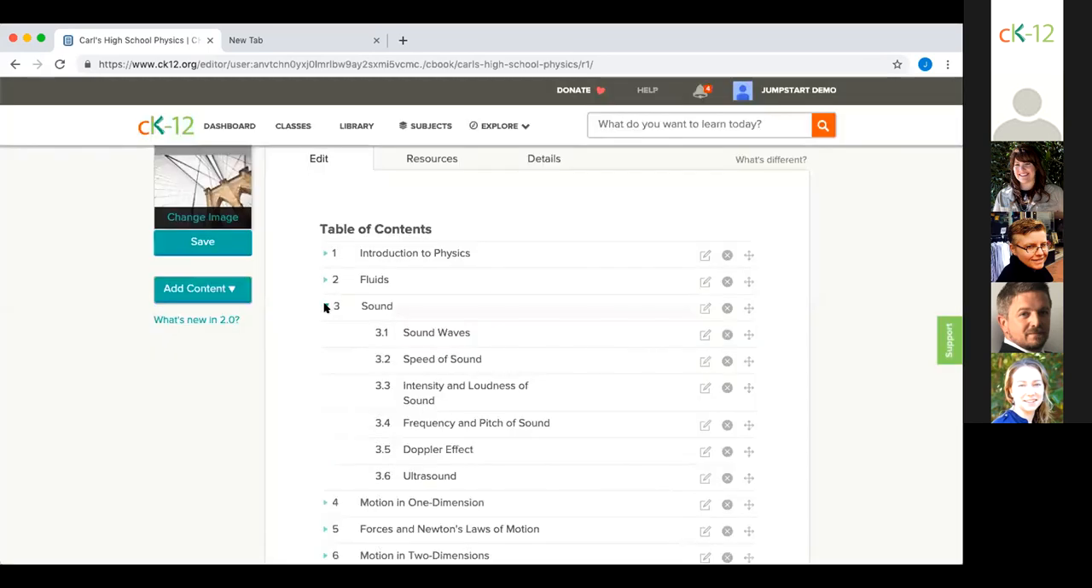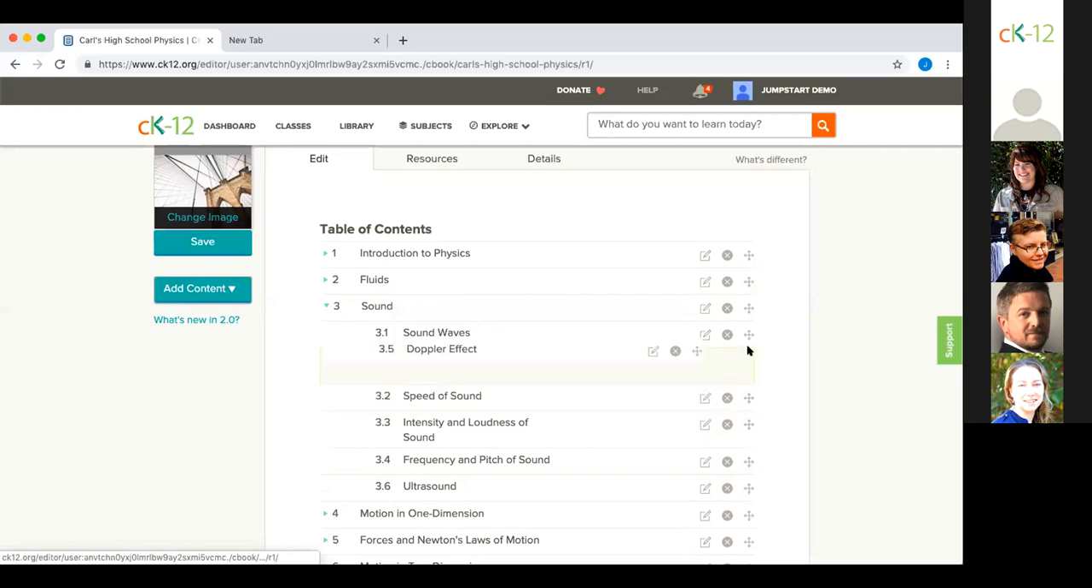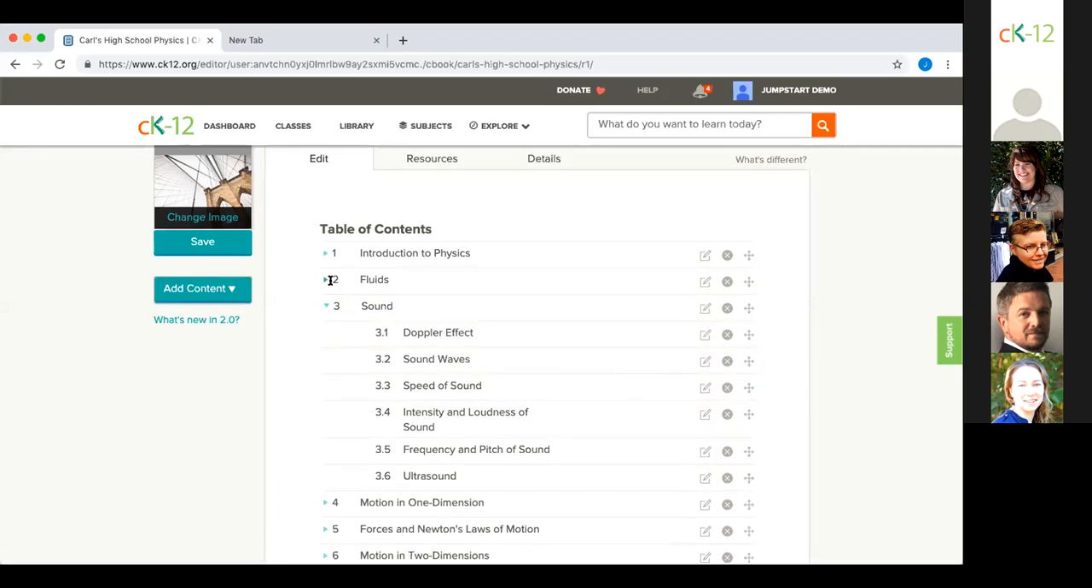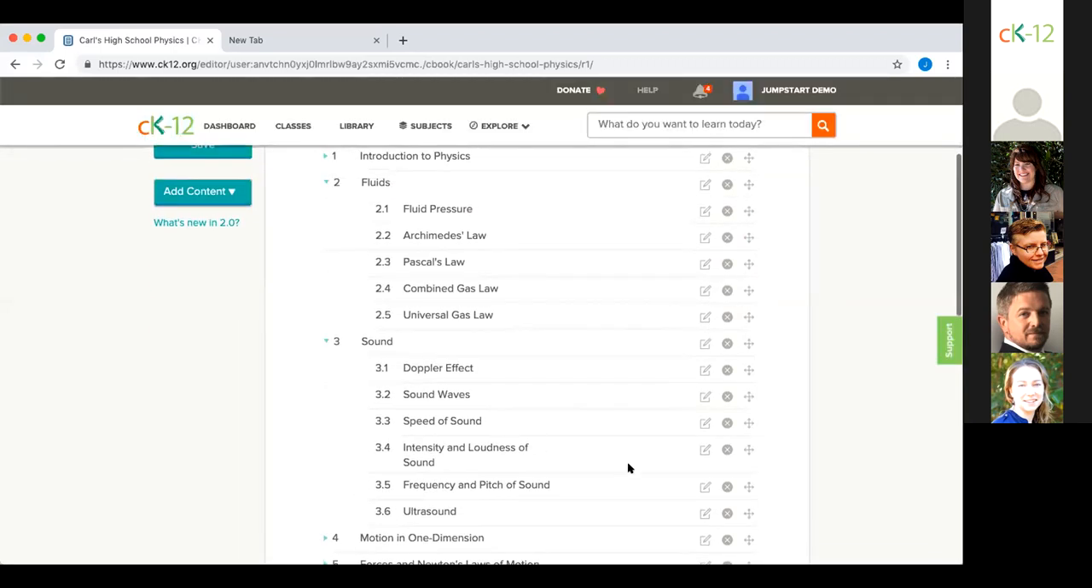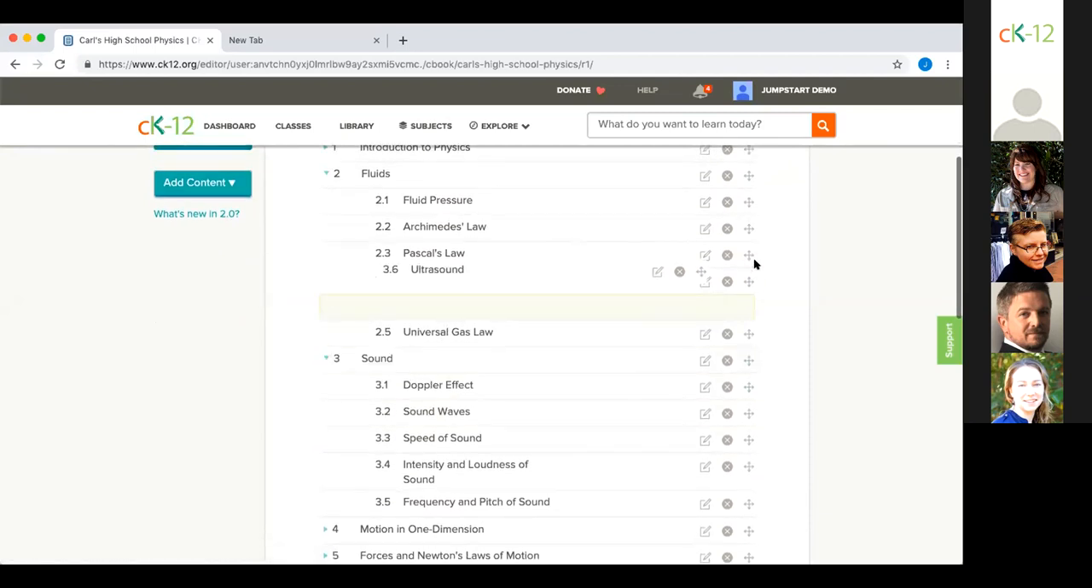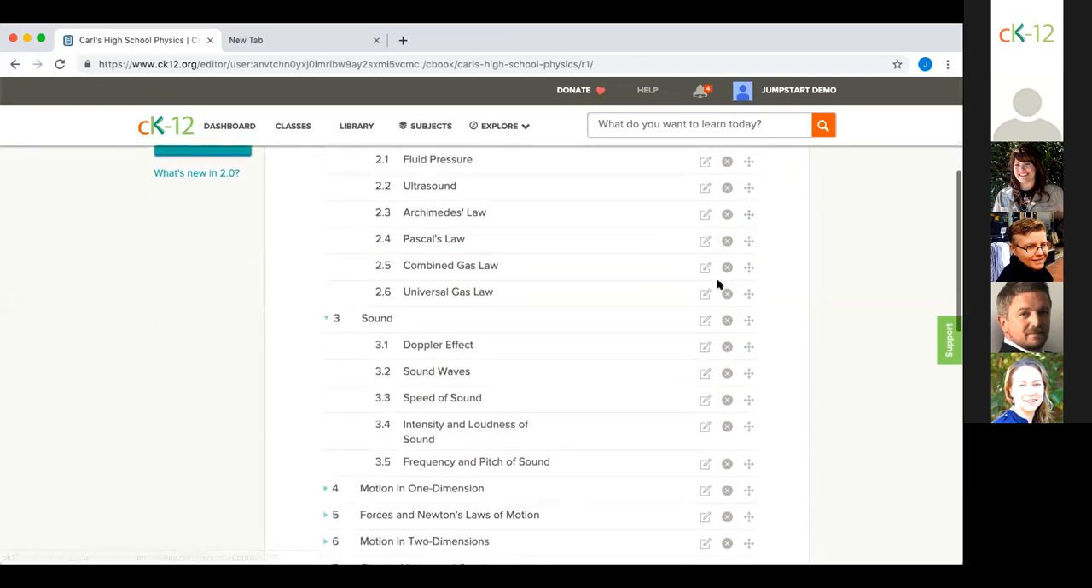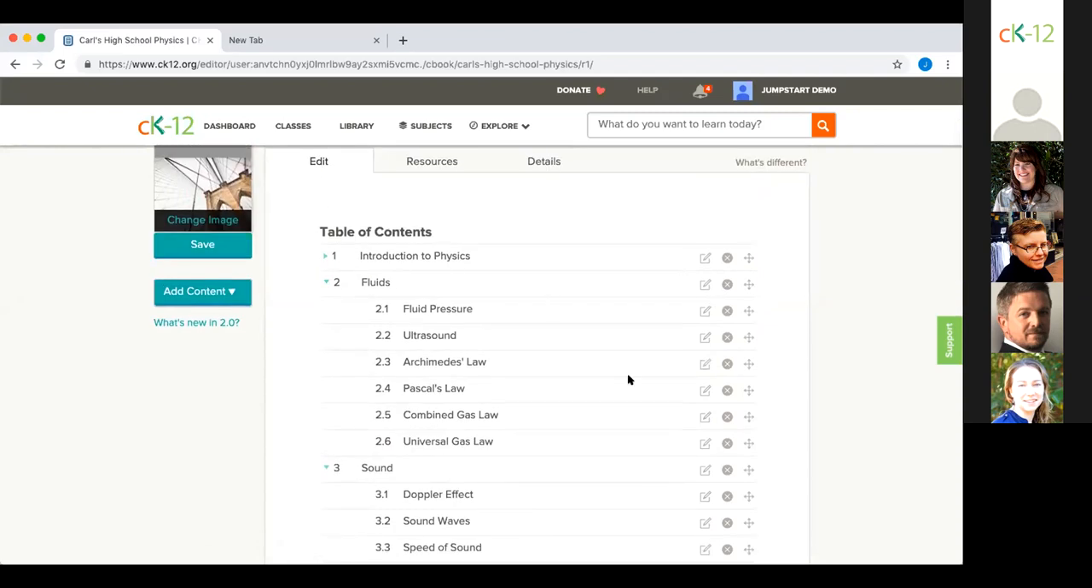Of course, I can even change the order of stuff in the chapters. Okay, I can bring the Doppler effect a little higher, can move sound waves down. And let's say there's fluids there, and there's a fluid pressure. But let's say I start with this interesting lesson on ultrasound. I can even move it from this chapter up to this chapter up here and have it appear there. So you can see, you can do a whole level of customization.